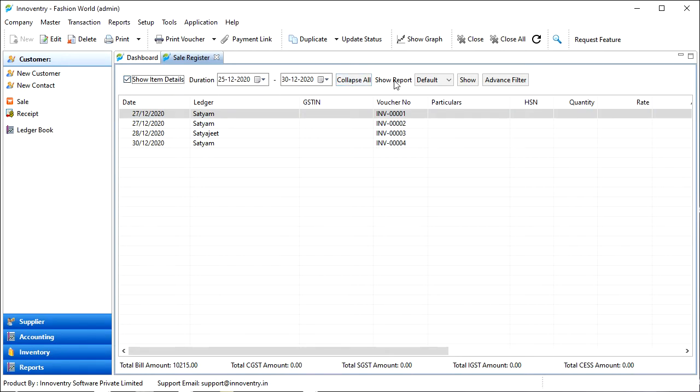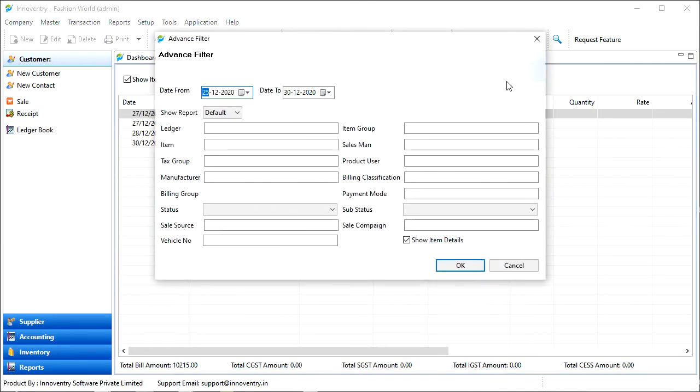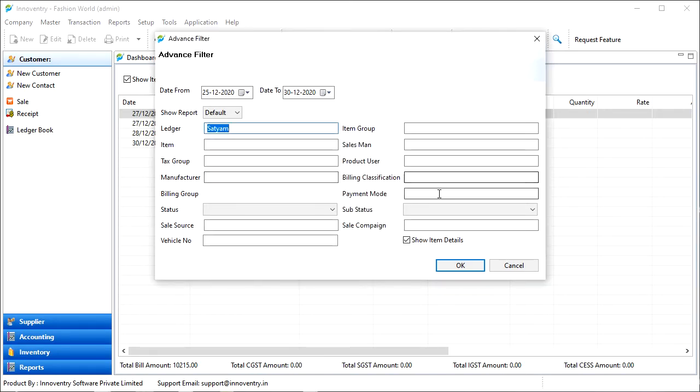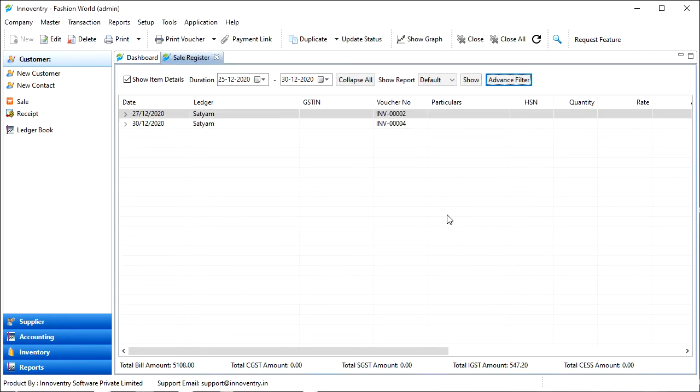Here we also have an option for advanced filters. When we click on this button, the advanced filter dialog box opens. Here we can filter the sales using various options such as ledgers, item, tax groups, payment mode, etc. We can also apply multiple filters at the same time as we can see here. After this, we will click the OK button and the sales register will filter the sales automatically.